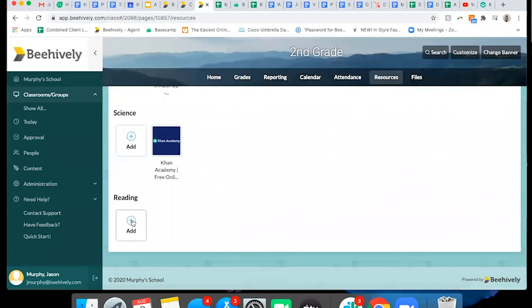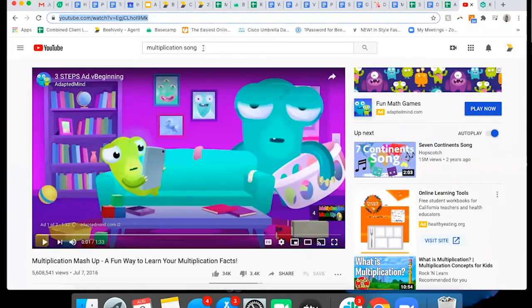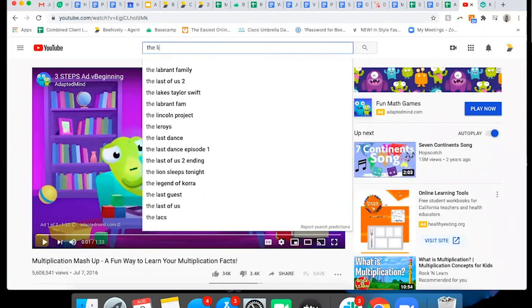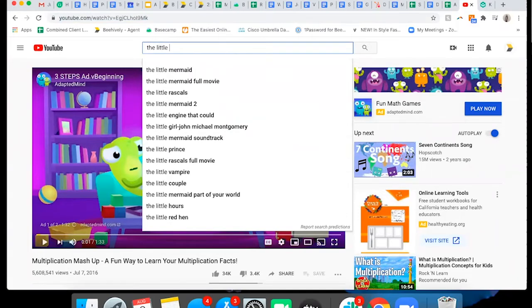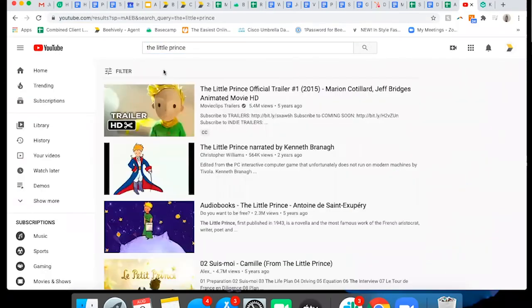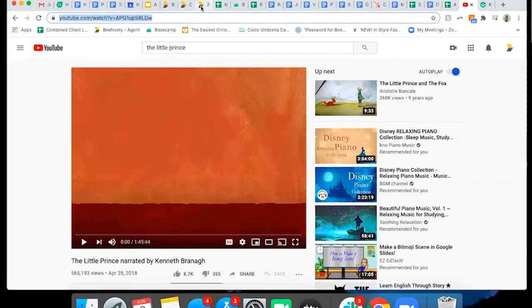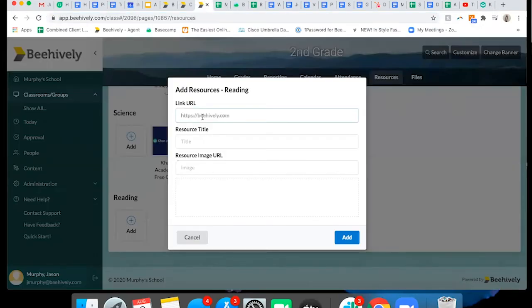Just to see it one more time, let's go ahead and add our reading resource. Let's go back to YouTube and maybe grab the Little Prince as a resource for this second grade reading. Alrighty. Let's grab that link again, copy that link, go ahead and paste it into the URL. Title and image will auto-populate and add.